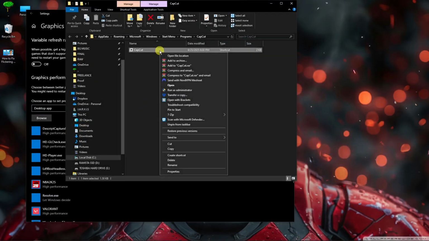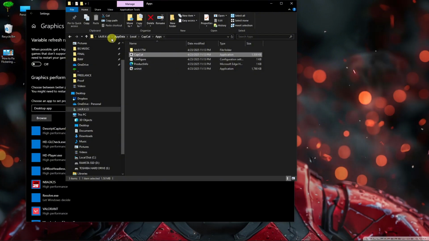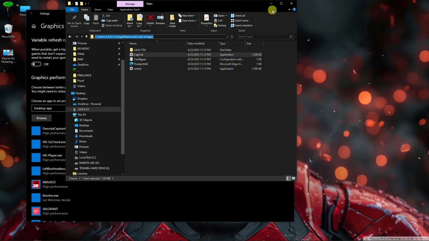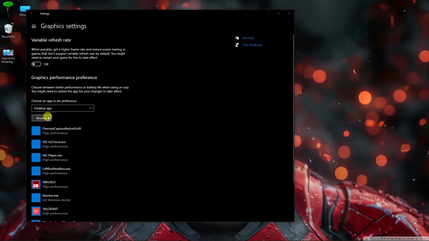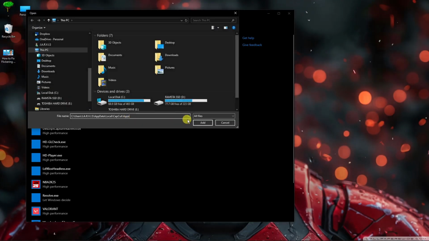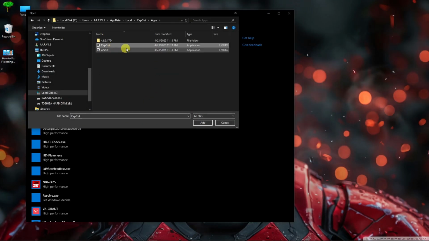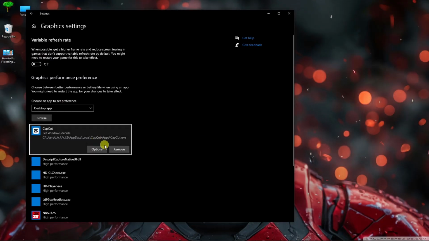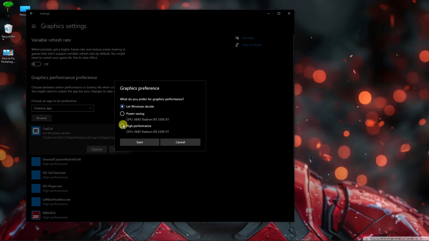One more time for that one. Now copy this file, type right there. Close it and open it up on browser. Paste it right there. Click on Add. Now choose CapCut. Click on Add. Make sure this is going to be high performance. And that should do it.